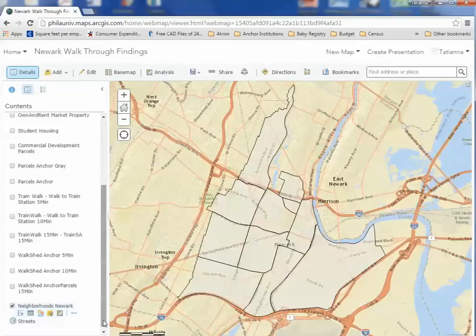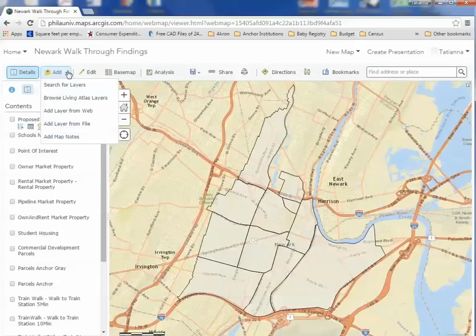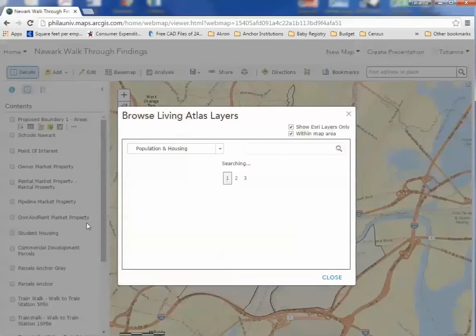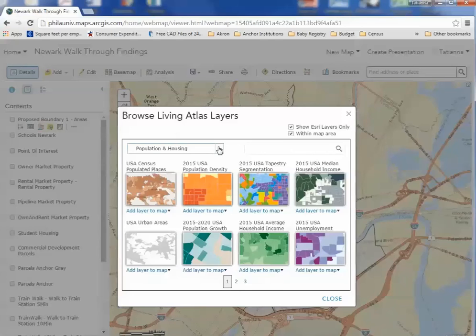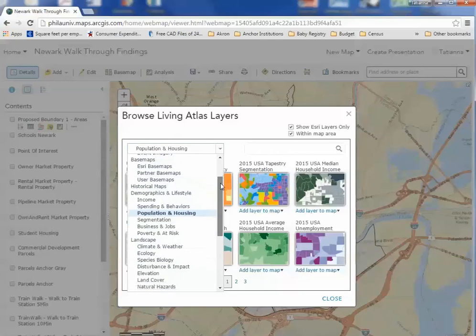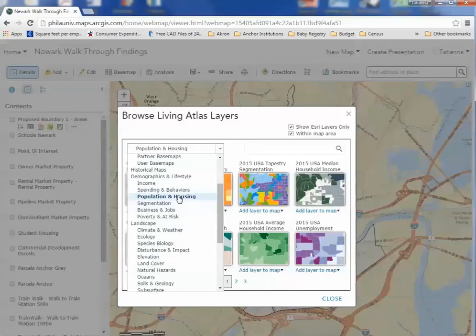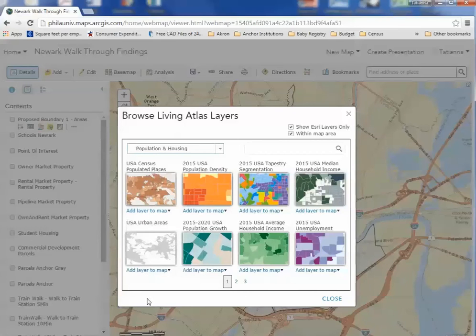So if you would like to add demographic information about an area and you don't have that information available to you from your computer or your organization, the Living Atlas is a great way to access that information. So you click on the Add button, go to Living Atlas Layers, and select a category. So you can select imagery layers, base maps, historical maps, or you can choose based on demographic and lifestyle. So if you're interested in population and housing, you can simply click on that layer and add it to your map.